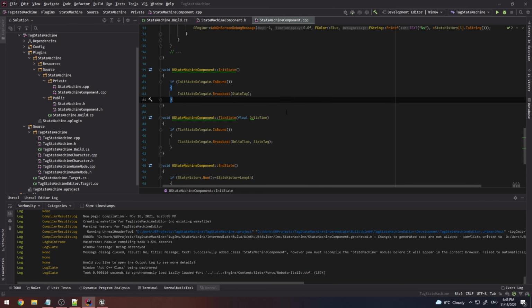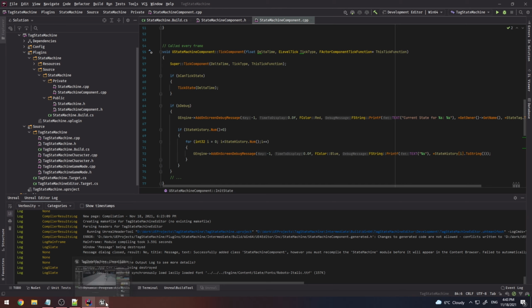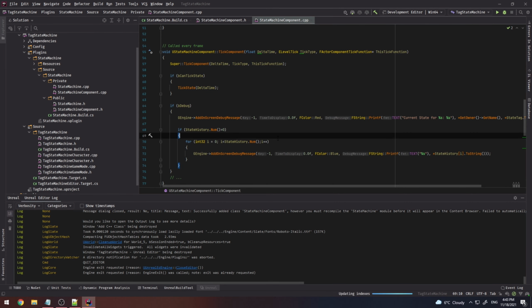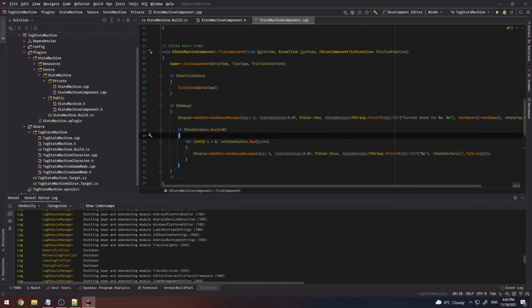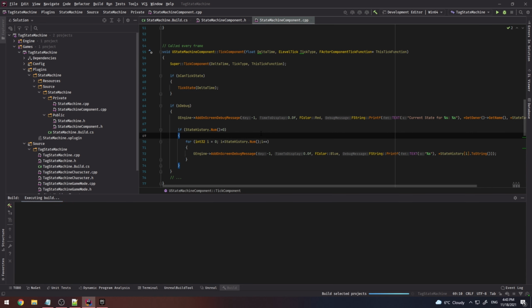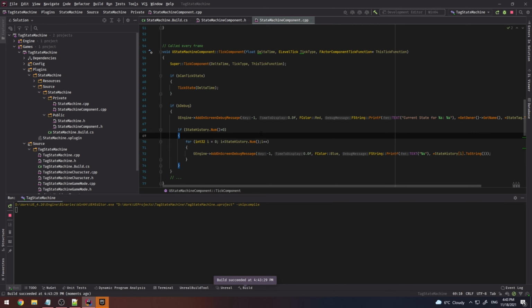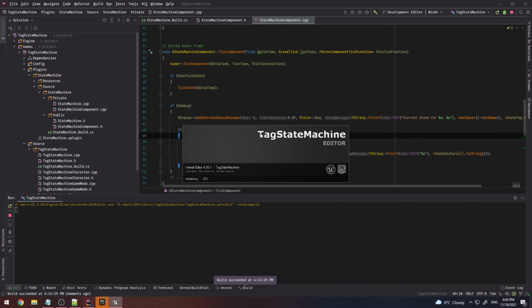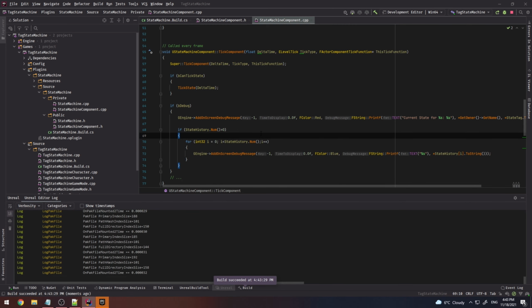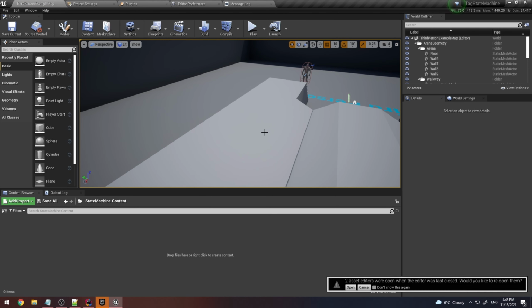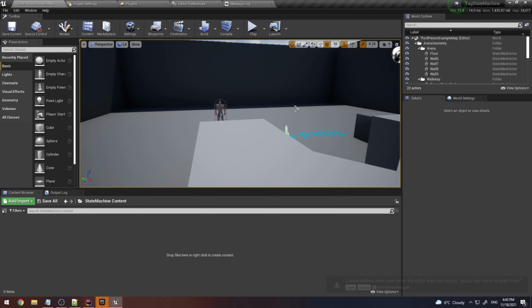So now we just have to build, and I'm going to close Unreal just so we build cleanly. There we go. And now we're going to hit Control F5. We're going to wait for it to build, and I'm going to showcase this when we go inside. There we go. Successfully built, no errors.